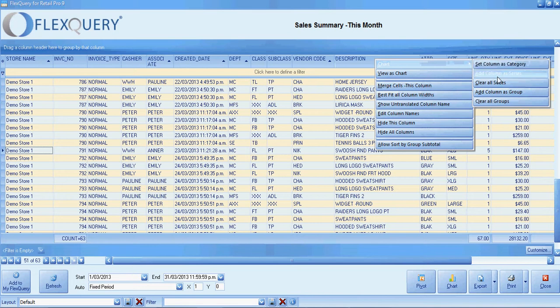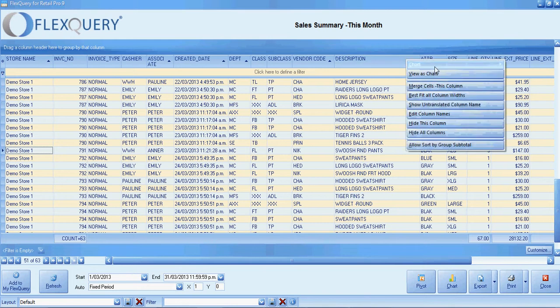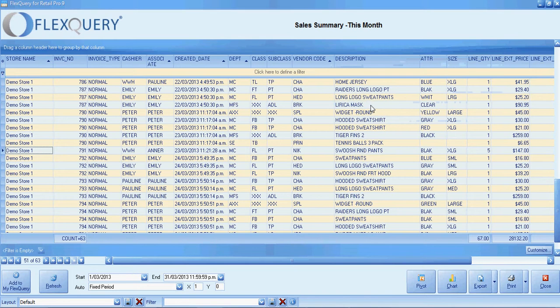a sub-menu on that. What we're going to do is we're going to clear all series, and we're going to clear all groups. This sets us up clean for a new chart.